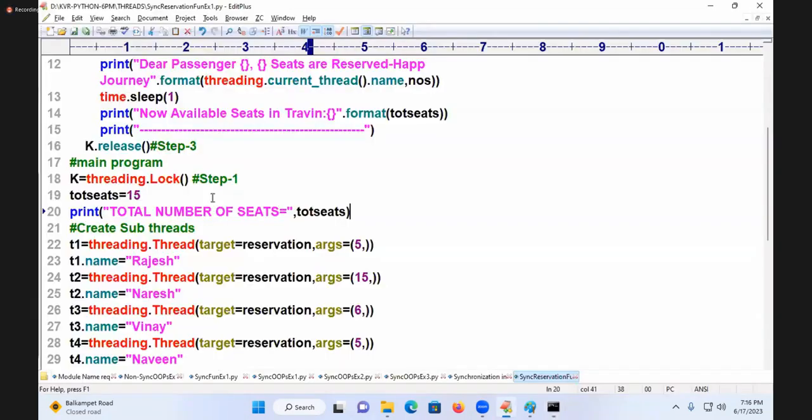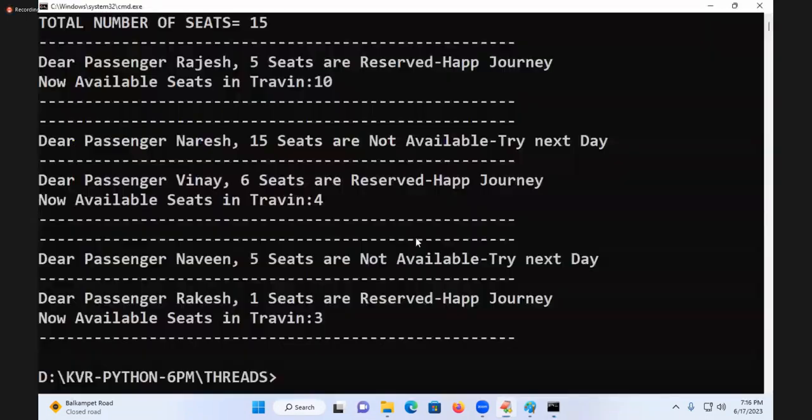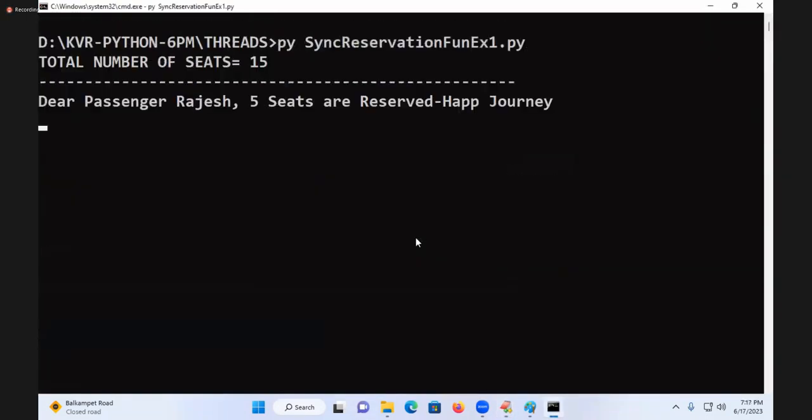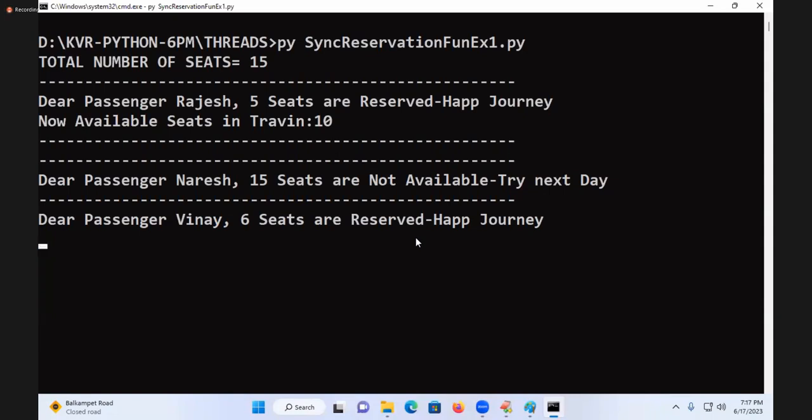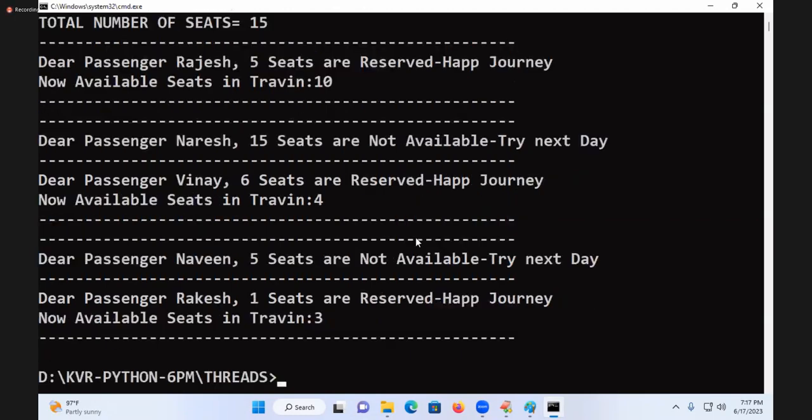You did not find the result properly, so I will make the sleep time more, 5, because you are not able to see. Total number of seats. Dear passenger Rajesh, 5 seats are reserved. Happy journey. Total number of seats in train is 10, 10 minus 5. Dear passenger Naresh, 15 seats are not available. Try again. Dear passenger Vinay, 6 seats are reserved. Done.